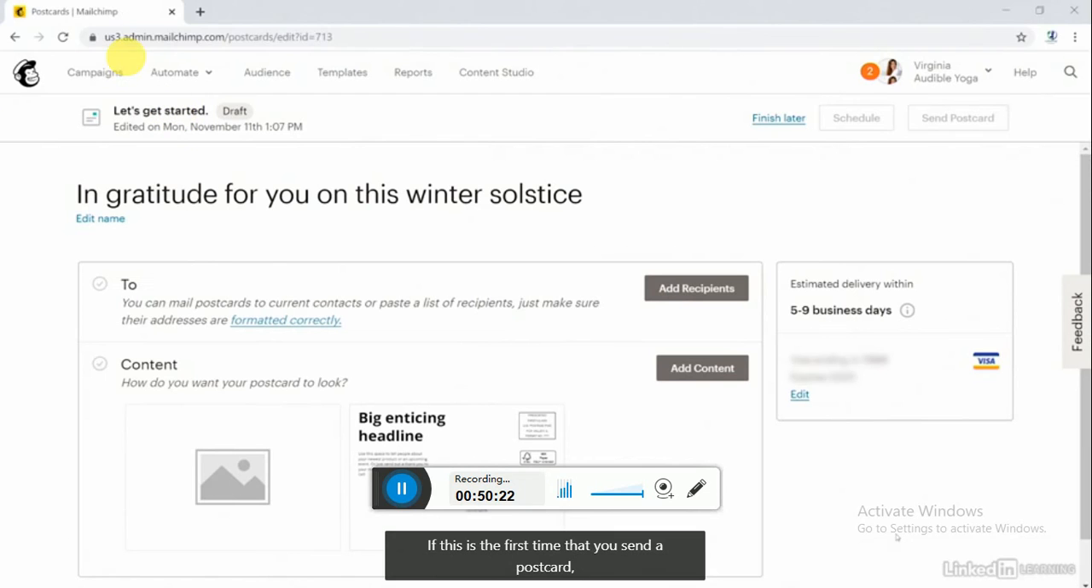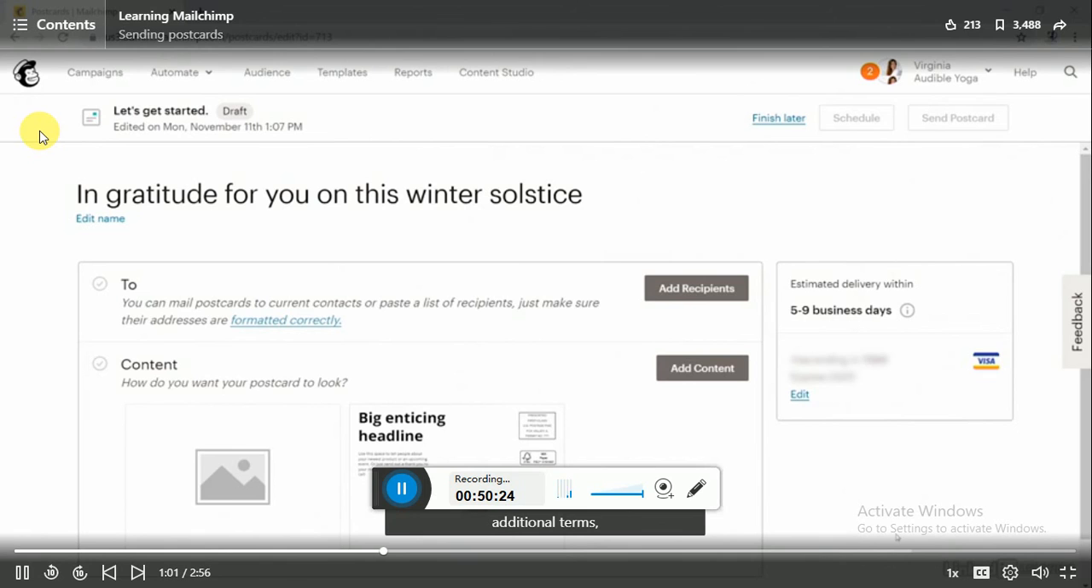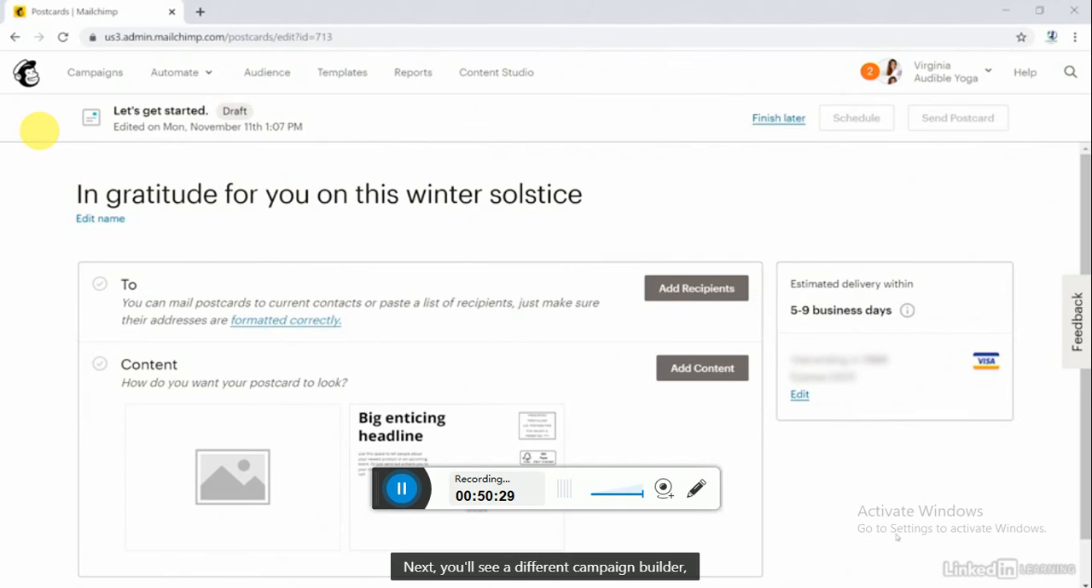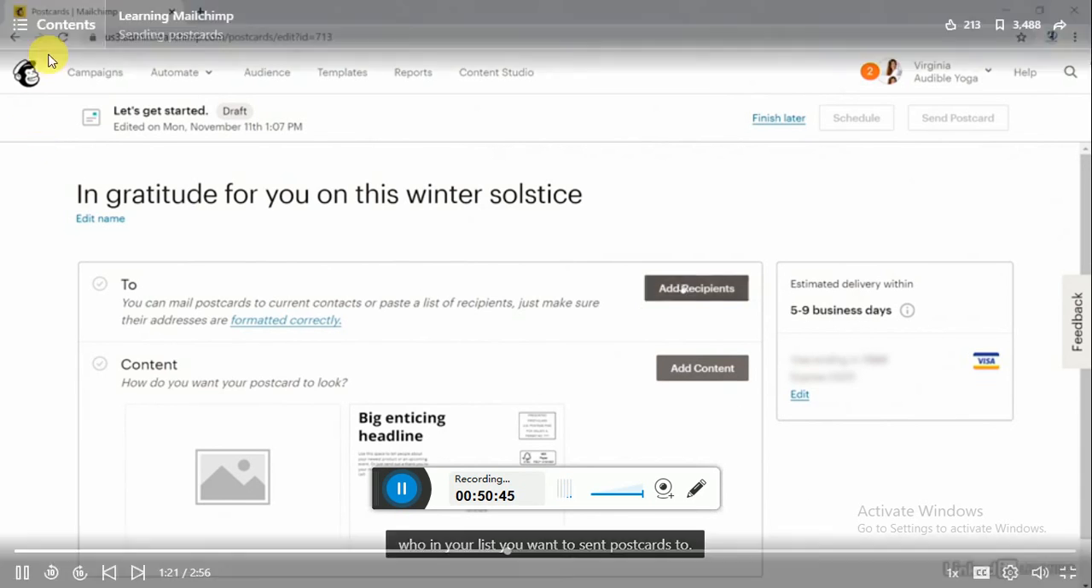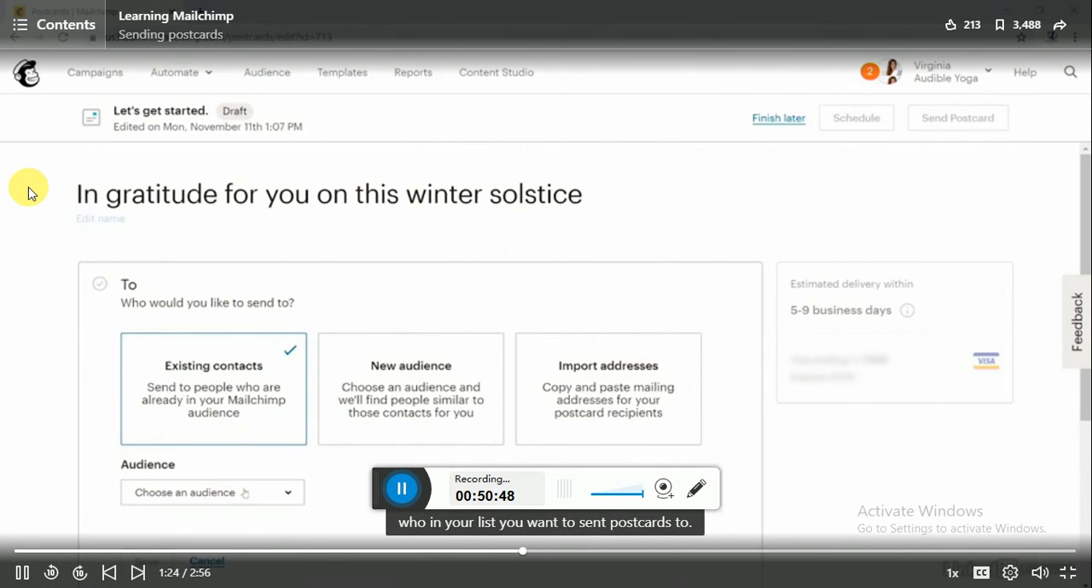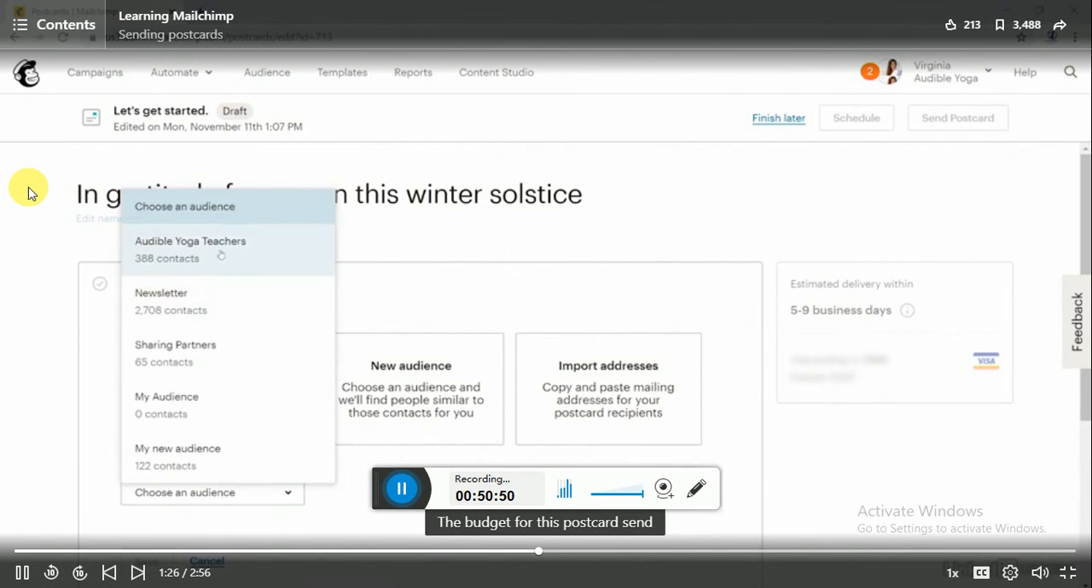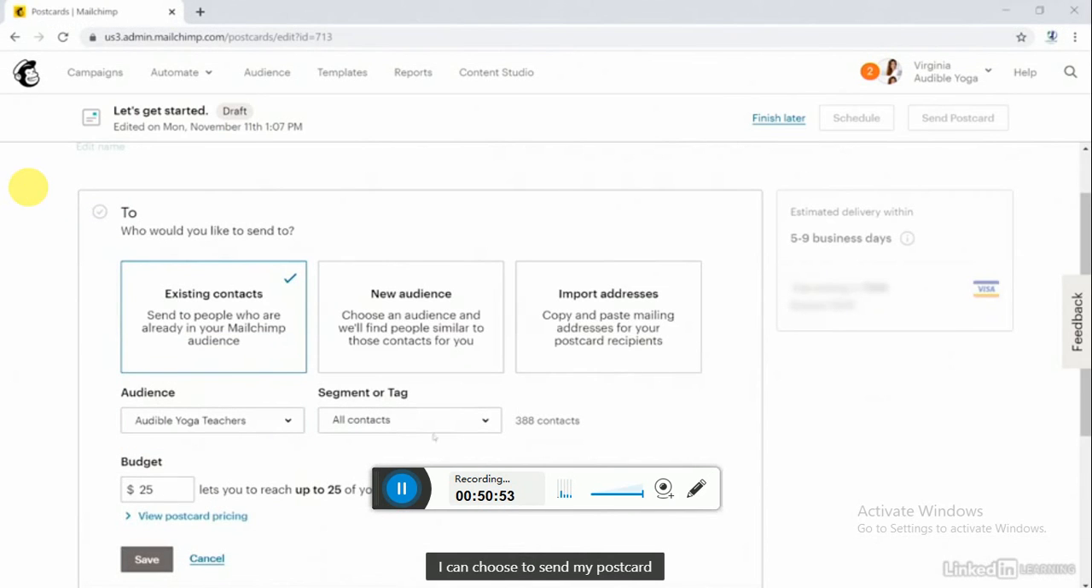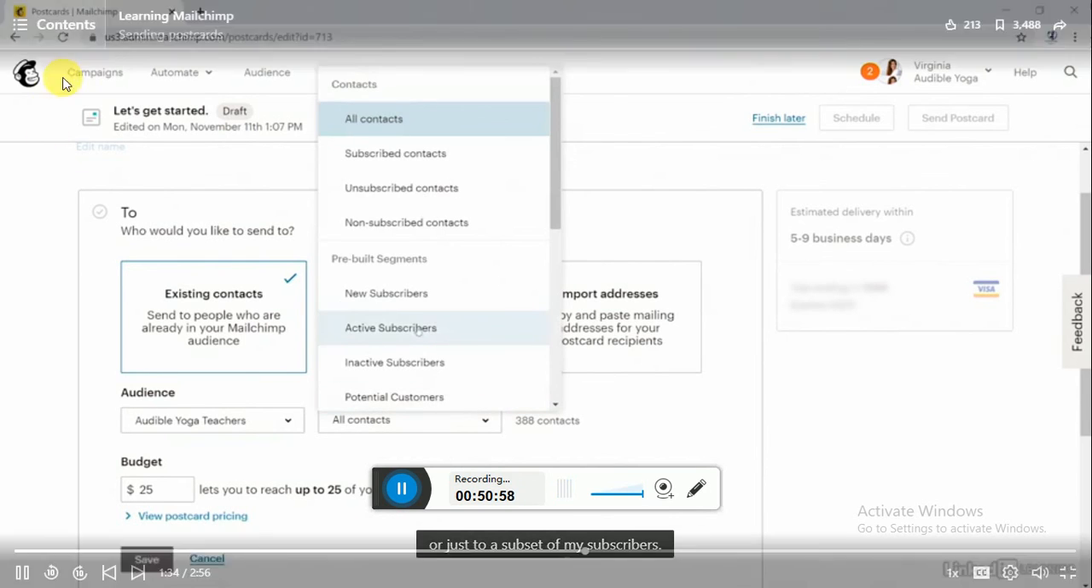If this is the first time that you send a postcard, Mailchimp will ask you to agree to some additional terms because they're different than sending email campaigns. Next, you'll see a different campaign builder, but the intent is the same. You'll use this screen to design your email and set up how the postcards get sent. Click Add Recipients to identify who in your list you want to send postcards to. The budget for this postcard send will show for you. I can choose to send my postcard to all of the contacts or just to a subset of my subscribers.